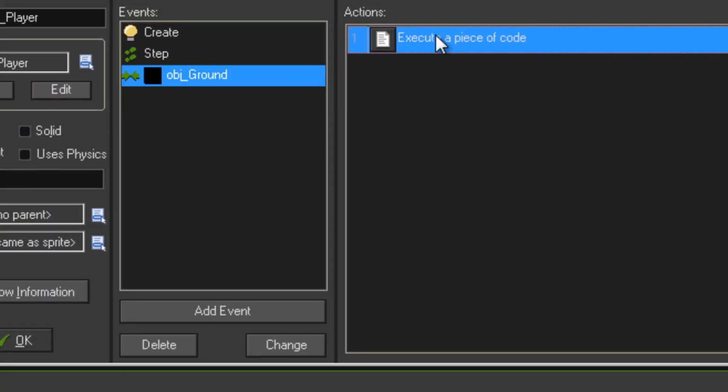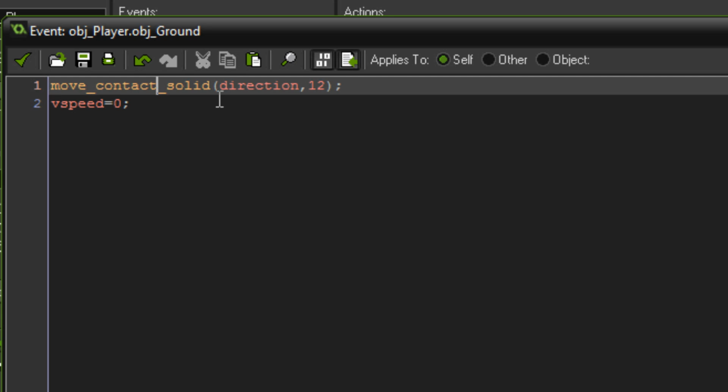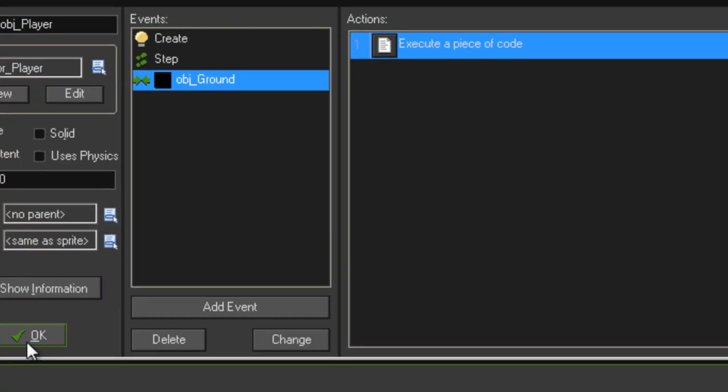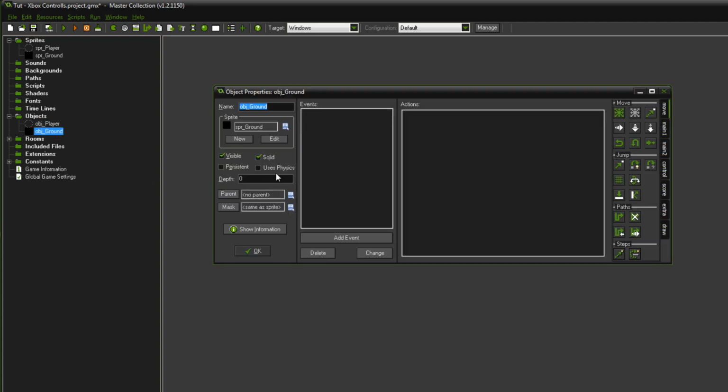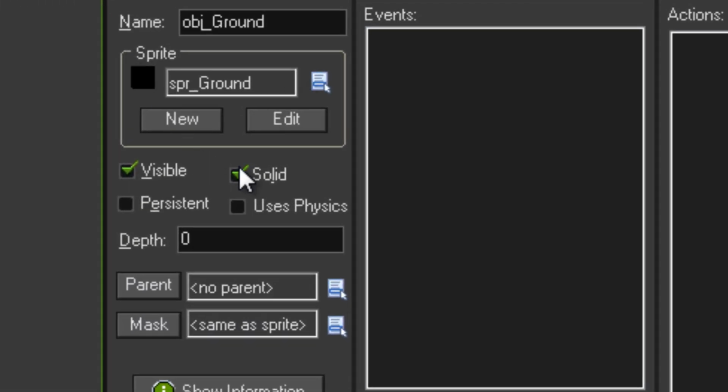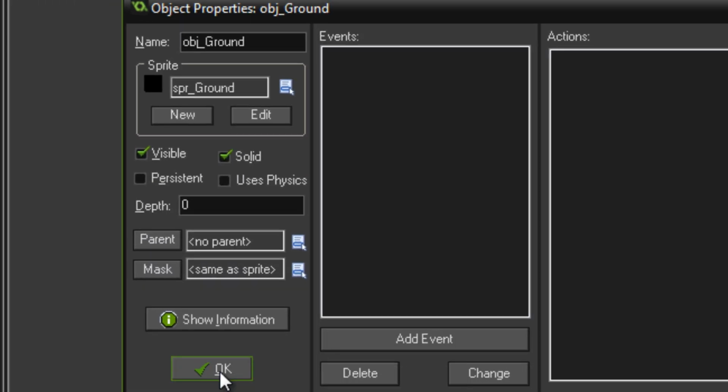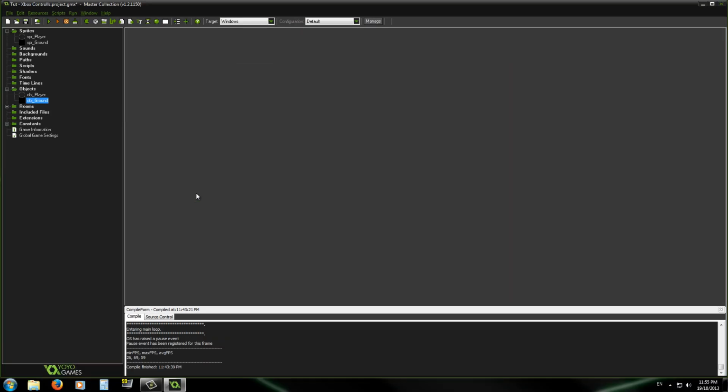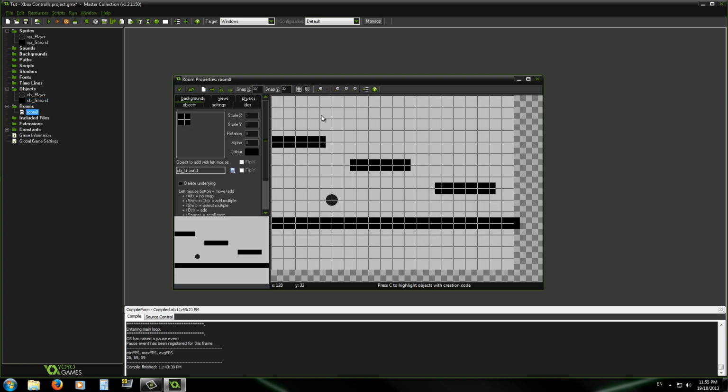I'll just show you the collision code real quick. It's just move_contact_solid(direction, 12), vspeed equals 0. And then my ground object just has the sprite and is set to solid. As I said, if you want a tutorial on how to make a platformer, I've got one, so go check that out. This is just for the Xbox controller.